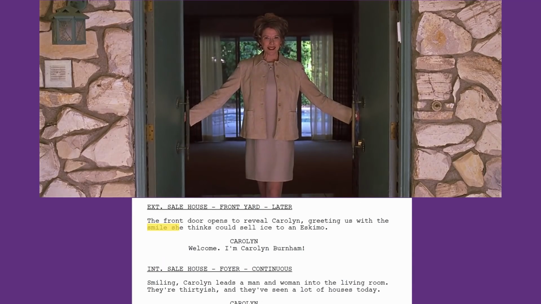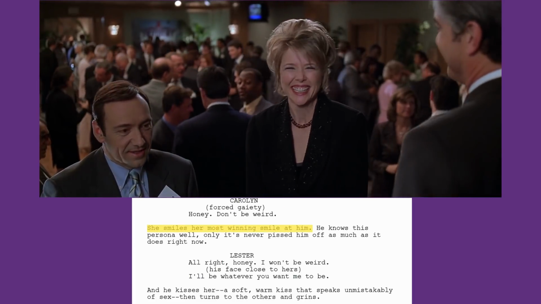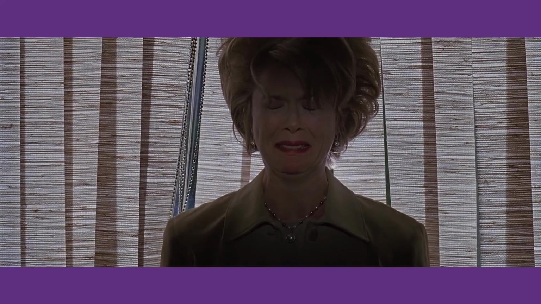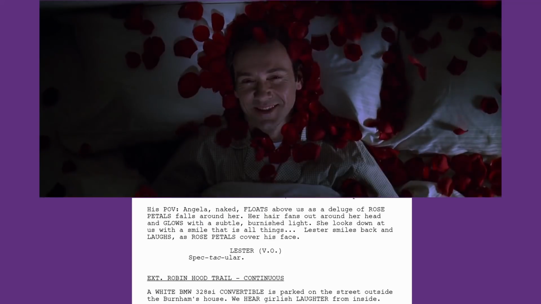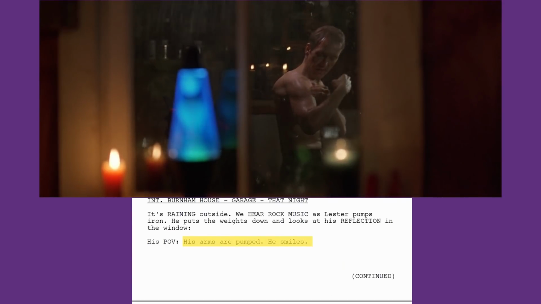Look at the word smile when associated with Carolyn. Her sales smile is used to hide her unhappiness. She puts on a joyful facade when in reality she's depressed. Real smiles, however, are beautiful. They show a selfless, unbridled happiness. Lester smiles in his fantasies and then slowly smiles more and more as his fantasies are realized.